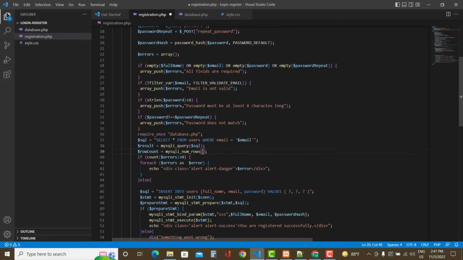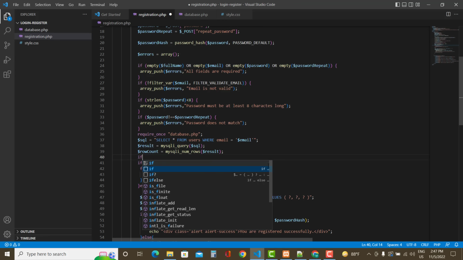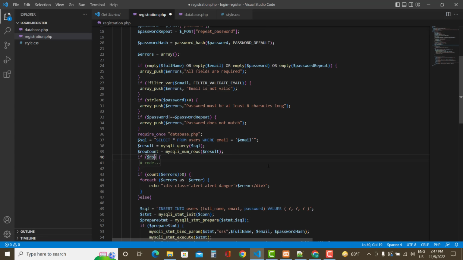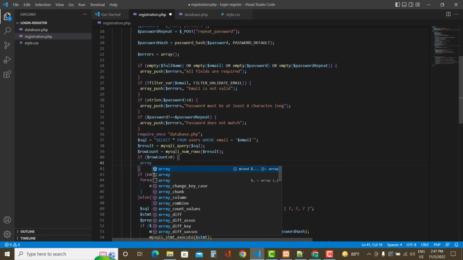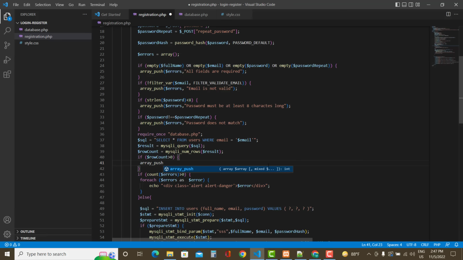So if row count, that means the number of rows, is greater than 0, that means the provided email already exists. So we'll have to add an error to the errors array. We can do it using array push again. In the array push, the first argument will be the errors array, the variable name errors, and then the error. In this case, the error will be email already exists.